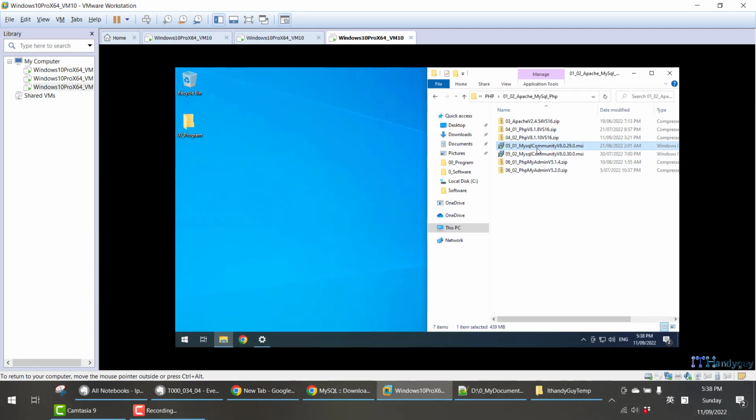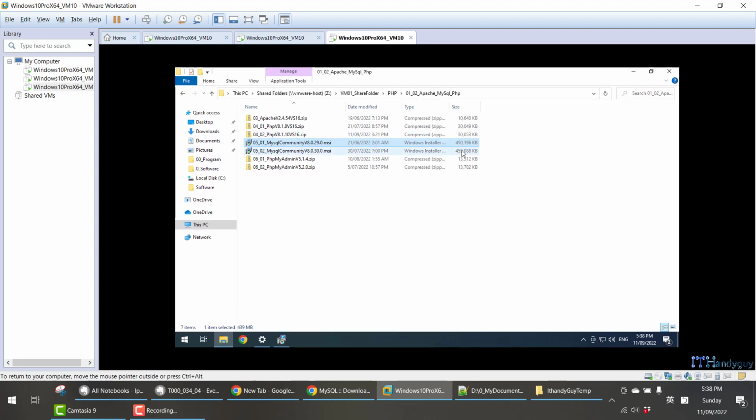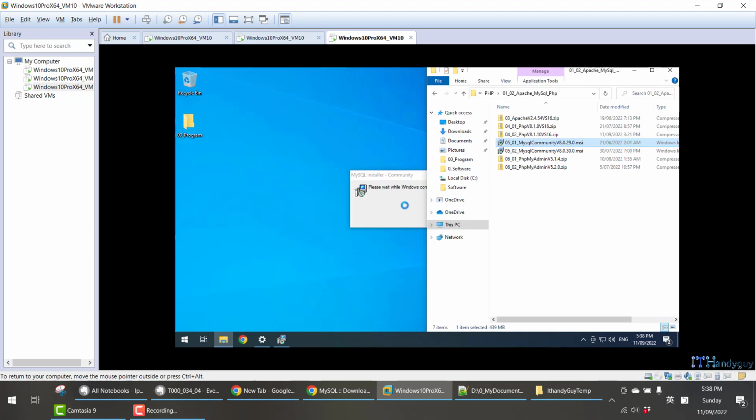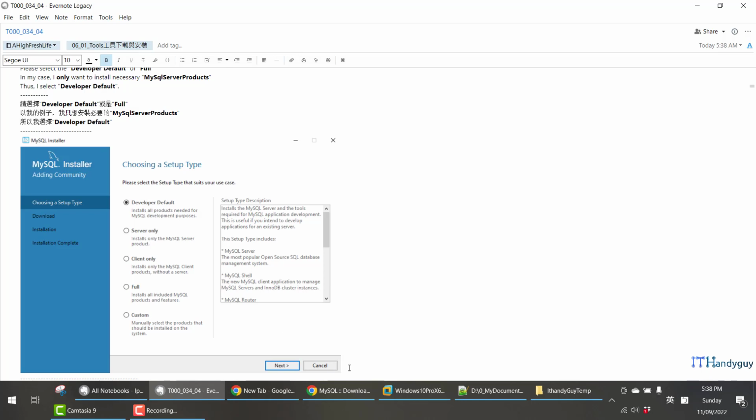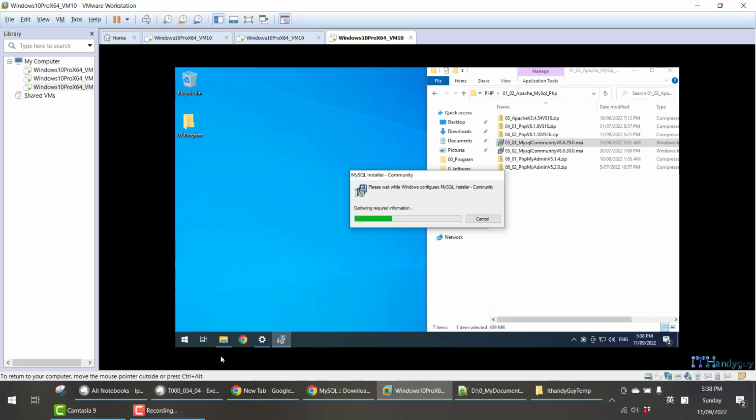In this case, I double click this one. So it will start to open the installer, and I downloaded the standalone installer. So this is why it is bigger. This is 450 megabyte. It will take a while to open the installer. In this case, I'm going to show you this. When you open the installer, okay, come back to here, press yes.